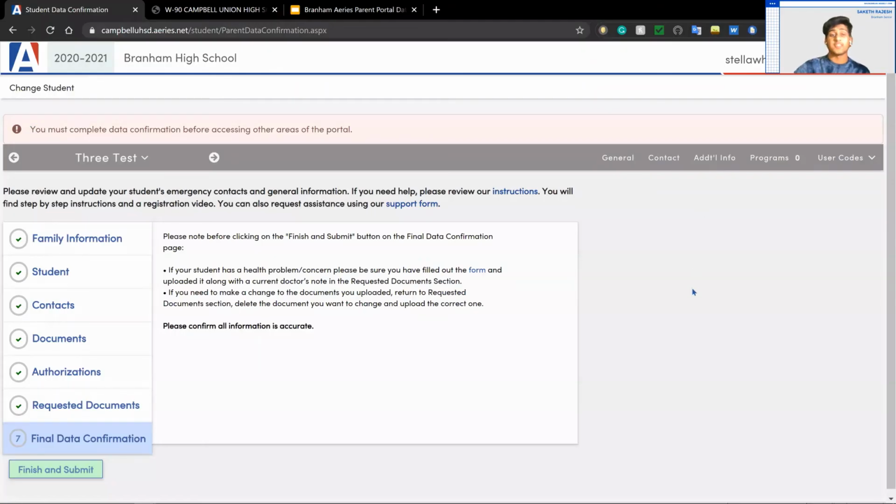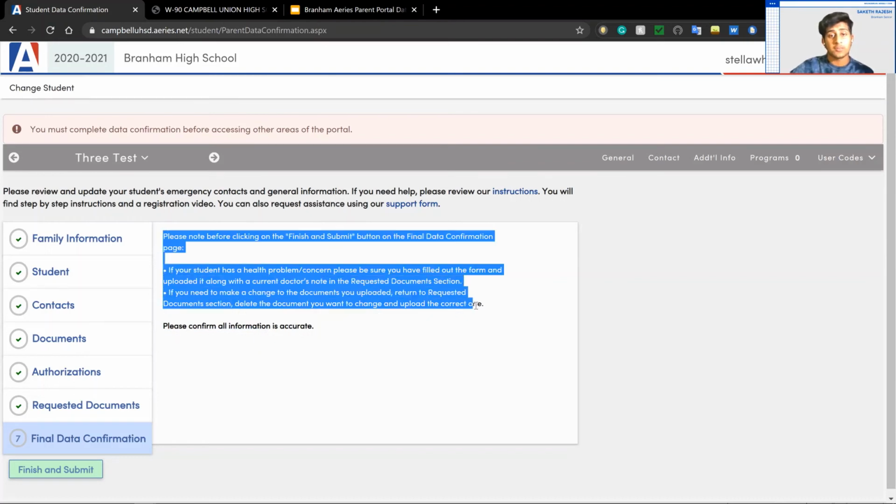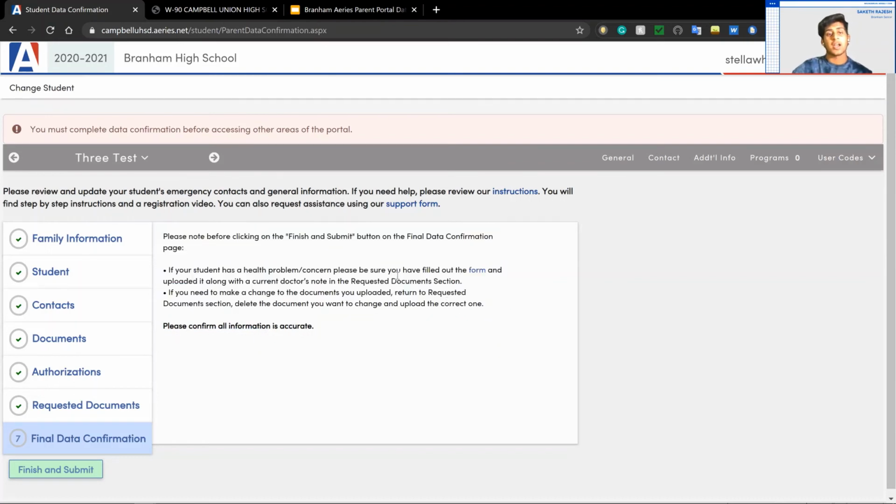And finally, the 7th section, it's basically telling you that you have to confirm that all of the information here is correct. Please read all of this information right here and make sure you clearly understand everything. After doing so, and make sure you double check everything that's on here, then you're going to go ahead and just click finish and submit.